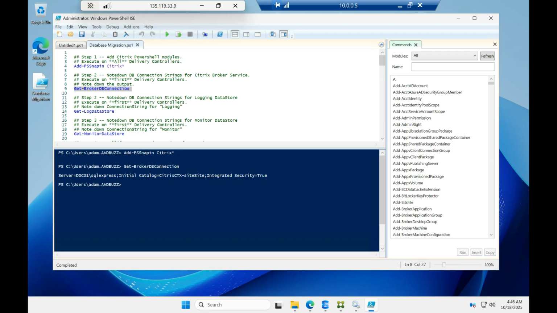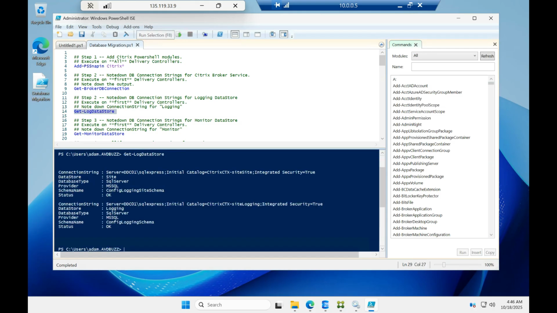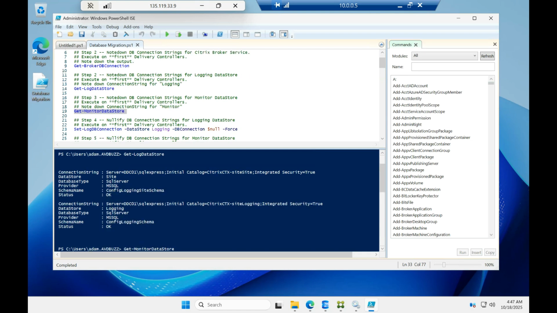Similarly, we'll get the log database details. So let's run this. As you can see, this is my log database details, and the same goes for the monitoring as well. This is my database server name and this is my instance, and here is my database, which is Citrix CTX-site. Before we do the database migration activity, we need to gather all these details in order to make sure there is no issue with the existing connection.